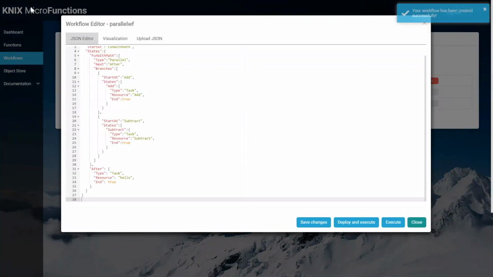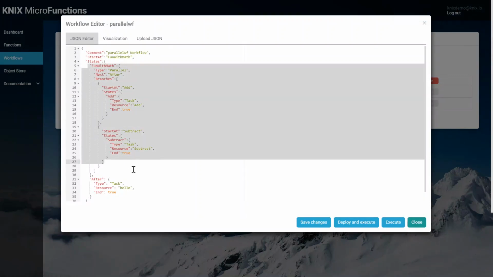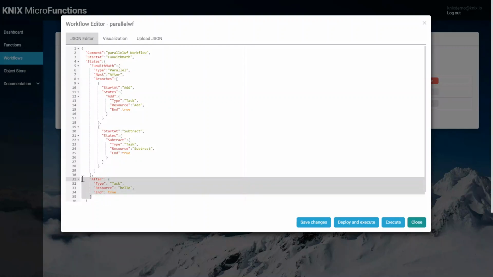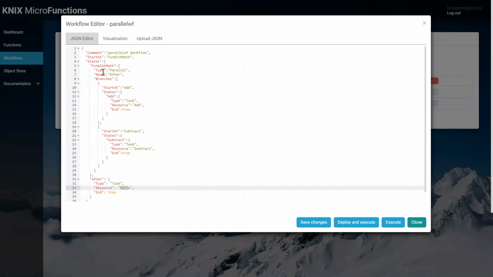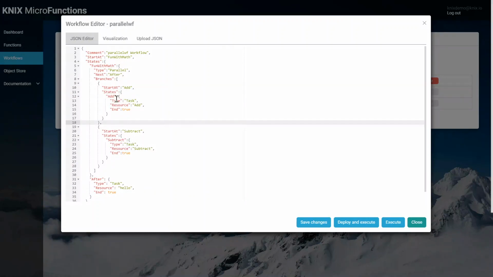And I'm going to copy paste a description, and essentially in this description I have defined two states. First, fun with math, which is of type parallel, and the next state of that state is after, which is a task state pointing to a function called hello. And within the parallel state there are going to be two branches. Each branch is a state machine, a complete state machine on its own, which contains just one state right now. So the first branch contains a state machine with one state called add, and the second one with subtract, and then they are pointing to the corresponding functions.